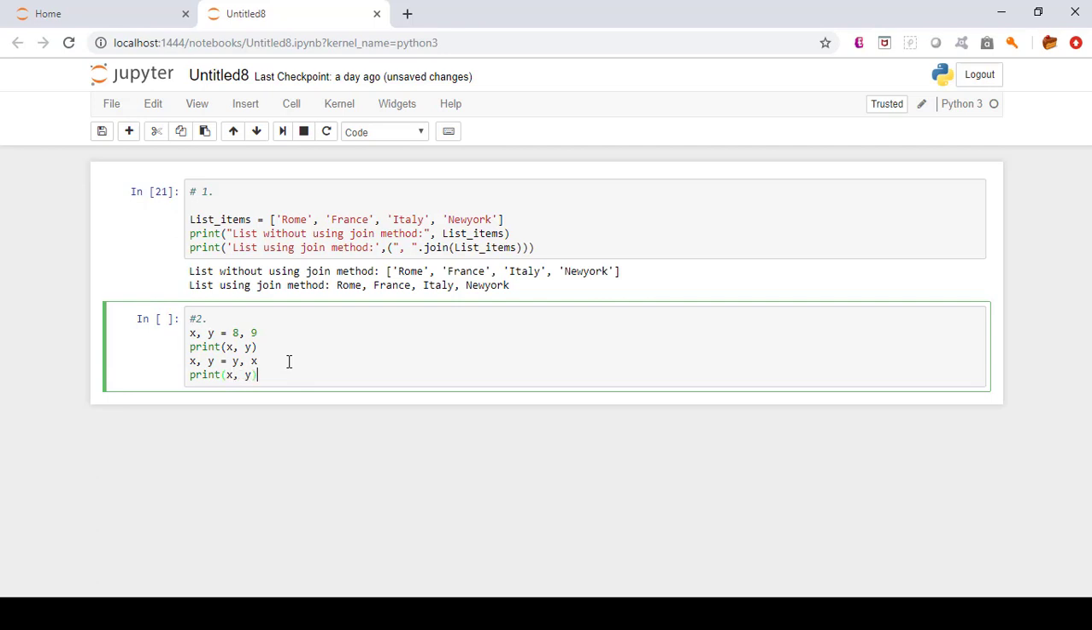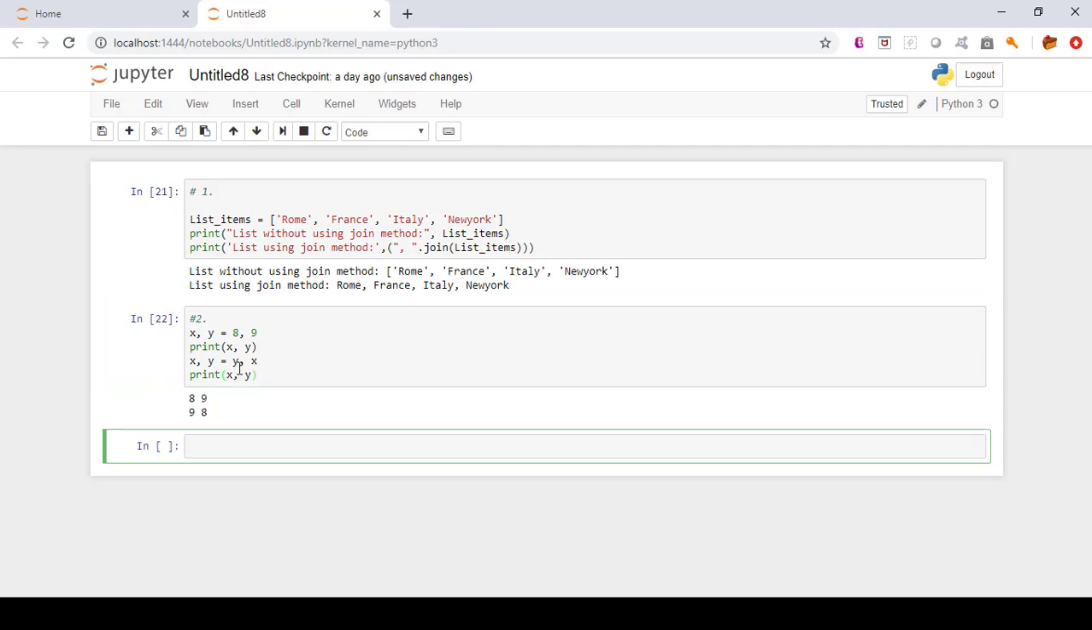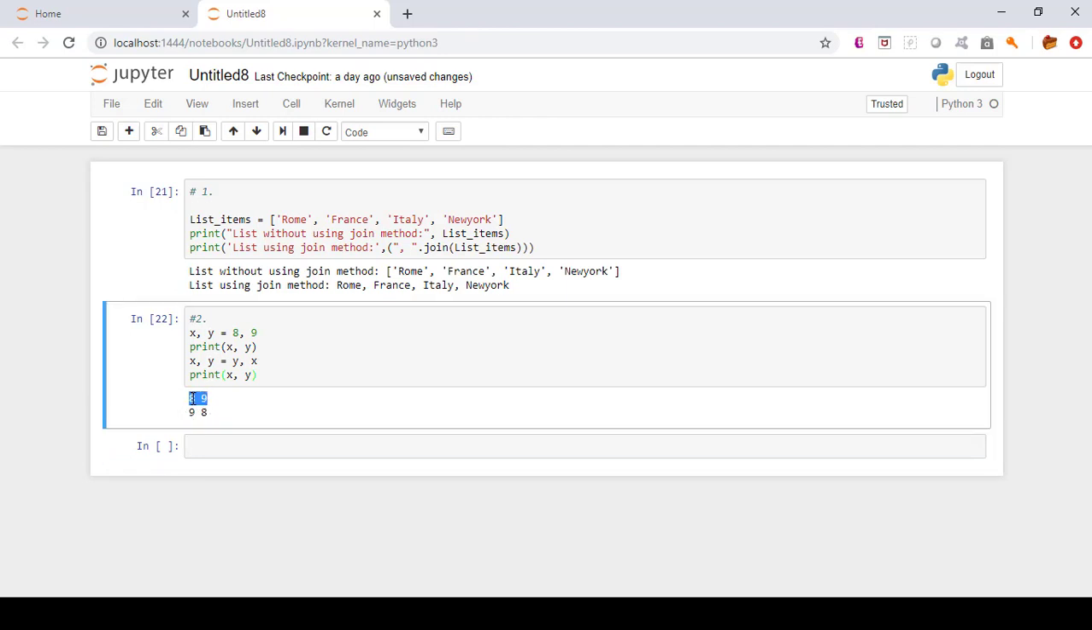You can see how efficient it is. The earlier values stored in x and y were 8 and 9, and after doing this swap operation, the values got interchanged as 9 and 8. So you can see how efficiently, in just one line of code, we swap the values, right?